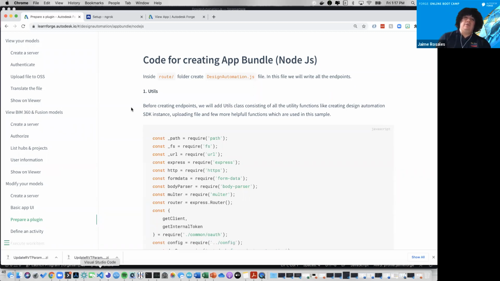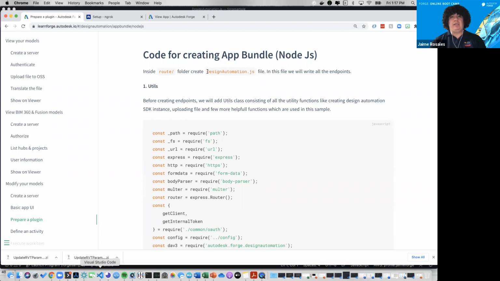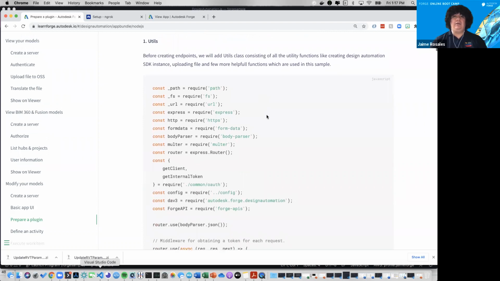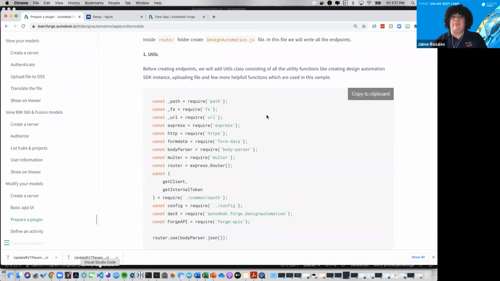OK, so now inside of the routes folder, we're going to be creating the designautomation.js file. And in here, we'll be creating those endpoints that our utils class for that bundle is going to be using in order to upload the file, and a few more helpful functions that we're going to need for this sample. Oh, yes, I think there is a typo there. So it is routes. Thanks for catching that, Sandy. So yeah, it's inside of routes, not route. We need to change that one.